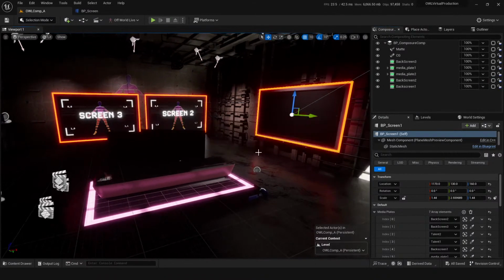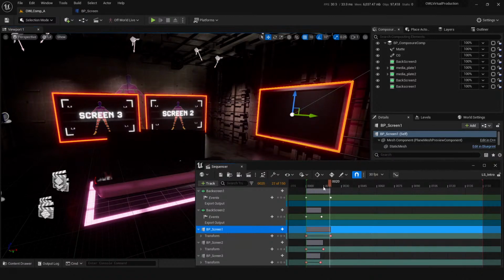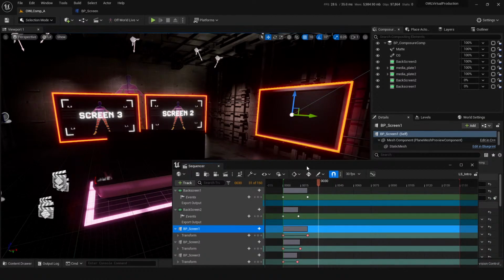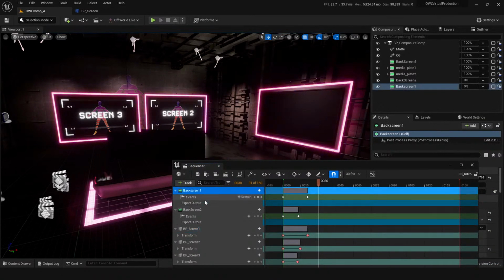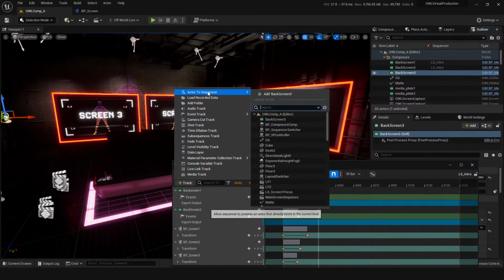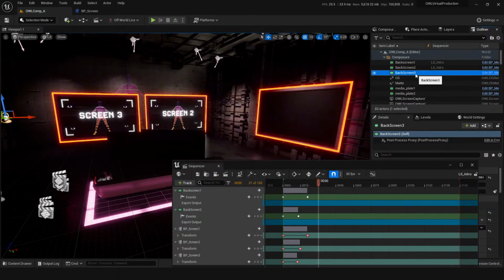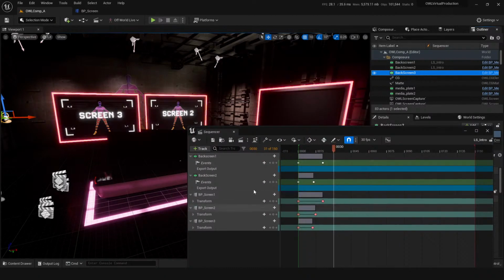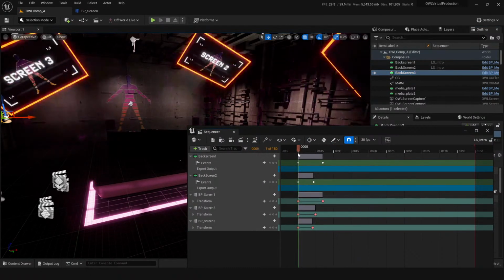So back to this animation, say you are trying to make this pop in, and you also want the Composure screens to pop in as well. The first, surface level way you can do this is you can find these screens in the outliner, and you can go Track Actor Sequence, back screen. So you can actually access that Composure element from the outliner, and this is kind of cool as a first, surface level way to do this.